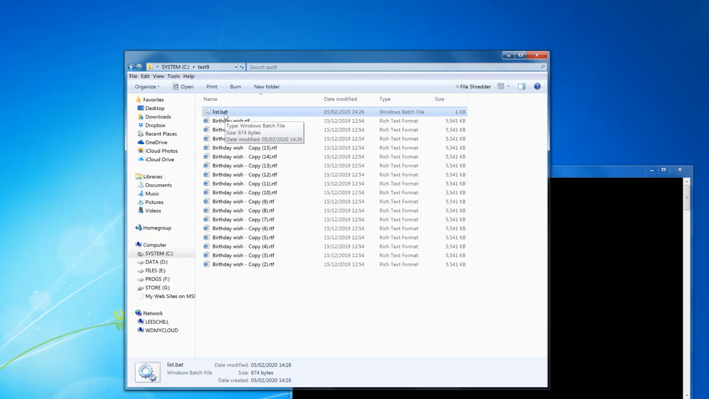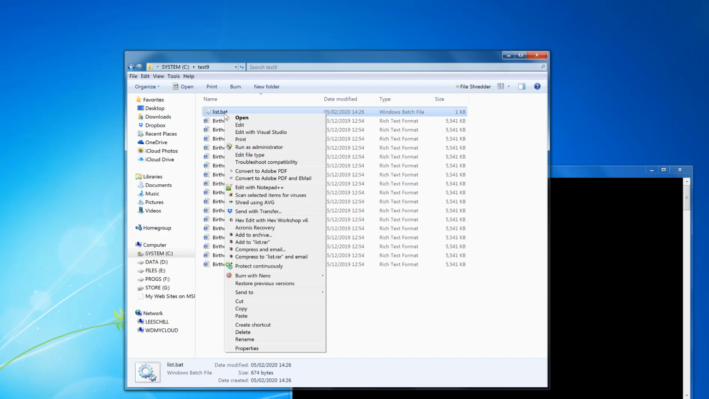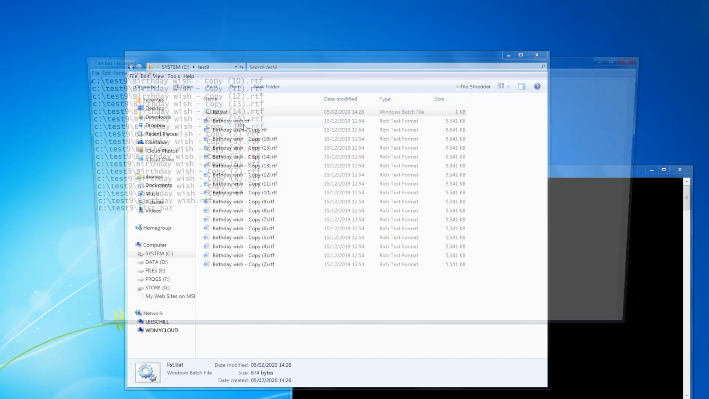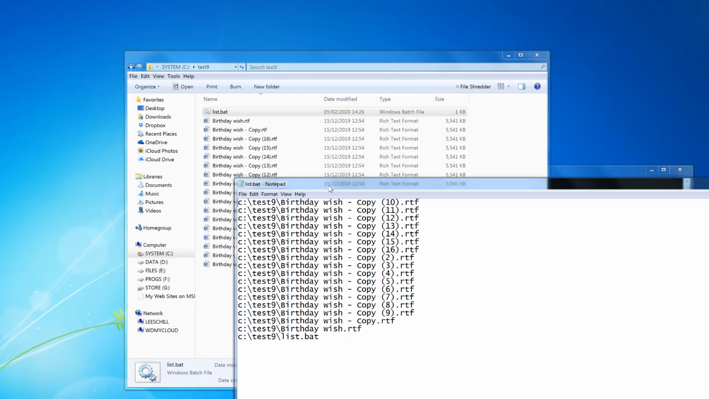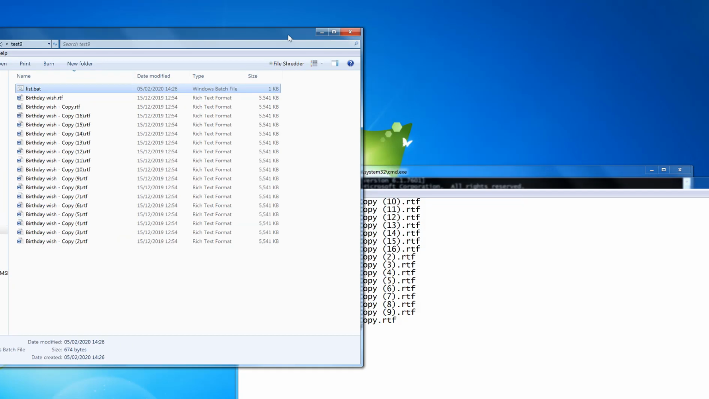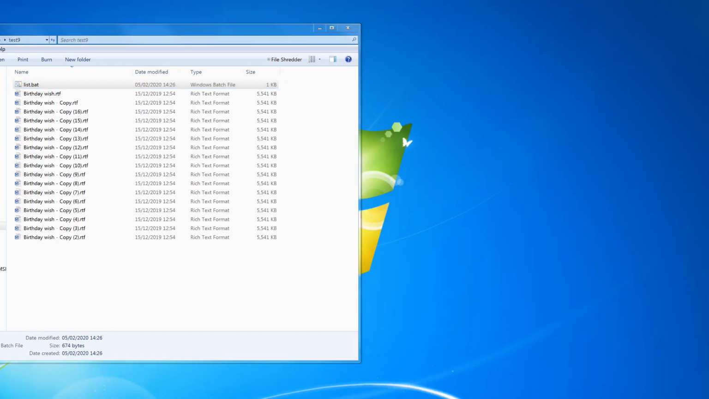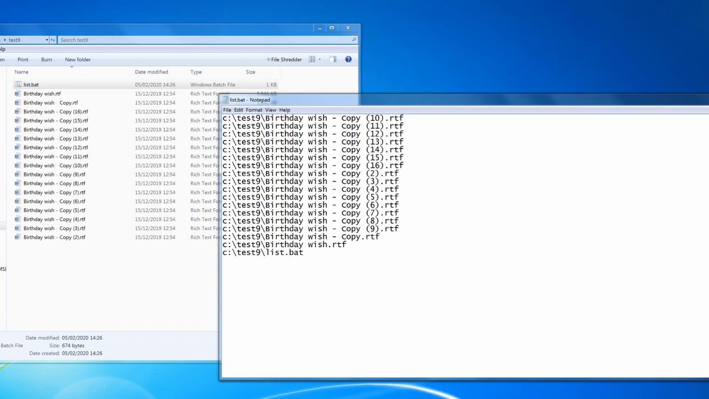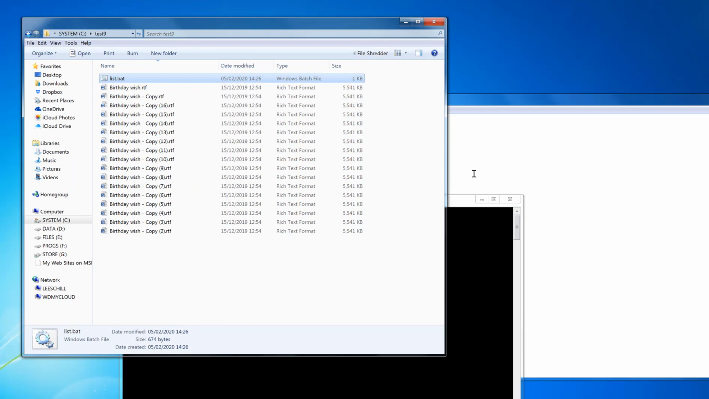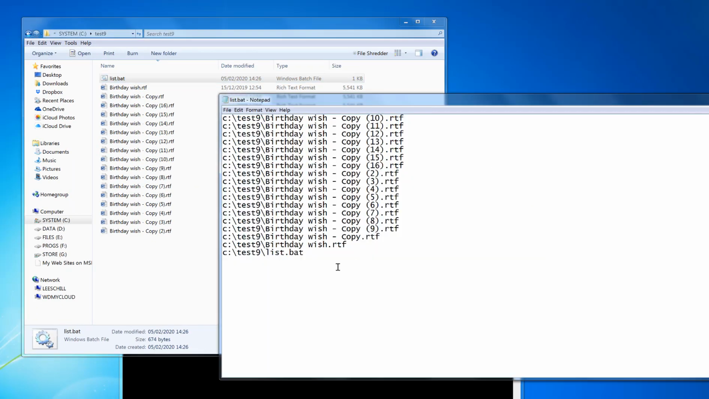Now it creates this file here called list.bat. That is going to be the bat script. If you right mouse on it, click edit. So that is the file list there that we had in the folder. So I need to get rid of that because I don't need that one, that bottom line.